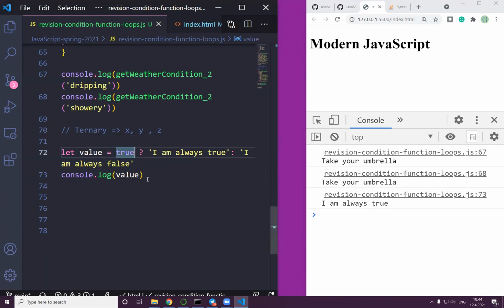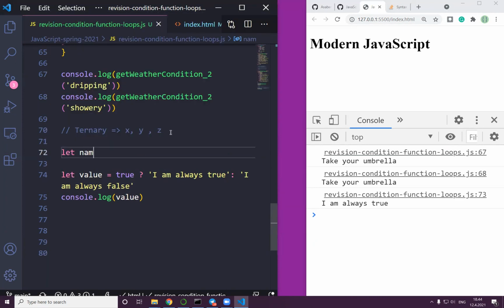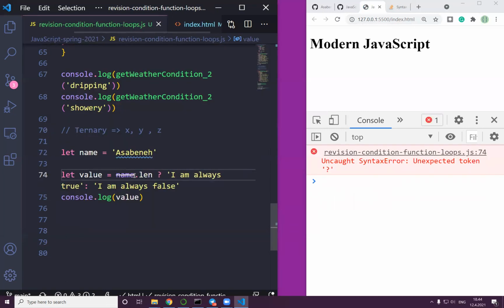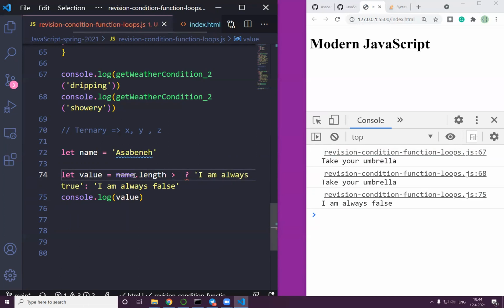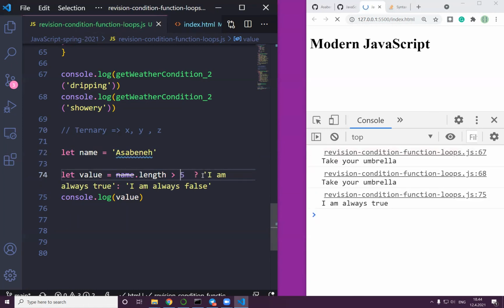But most of the time, last time if you remember, we checked names. Let's see. Let name is equal to Asabena, the longest name ever given to a human being. Okay, name.length greater than, how much is it? If it's 5 already, it's a long name. Thank you. In my category, so long name, and the other will be short name.